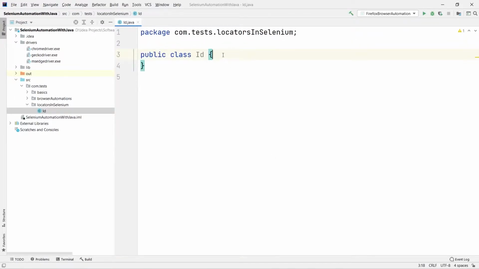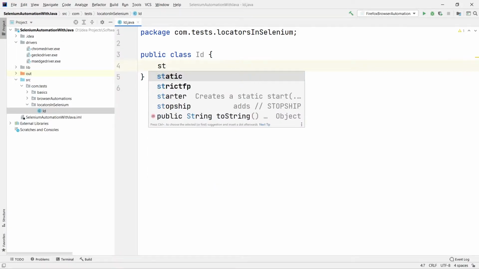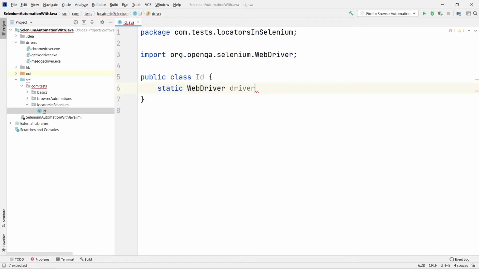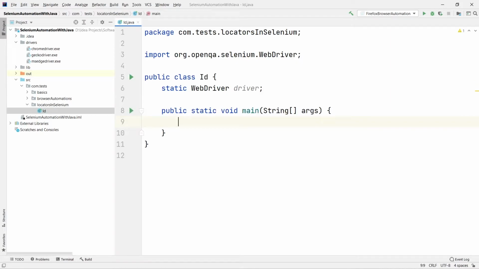So first things first, I need to write static WebDriver. So I'm creating a static WebDriver instance. If you don't know about this, I suggest you please go back to the earlier videos of this playlist, refer to them and understand, and then you can come back and continue learning from here. So I'm having the main method here. Let me delete the earlier space here.